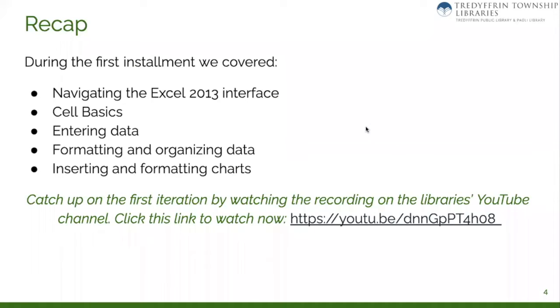I wanted to provide a very short recap about what we covered during the first installment. If you were not able to make it during the live webinar or catch up on the YouTube recording, we covered navigating the Excel 2013 interface, like where items are on the ribbon and what the backstage view looks like. We also covered cell basics, how to enter data, how to format and organize data, as well as creating and formatting charts or tables.